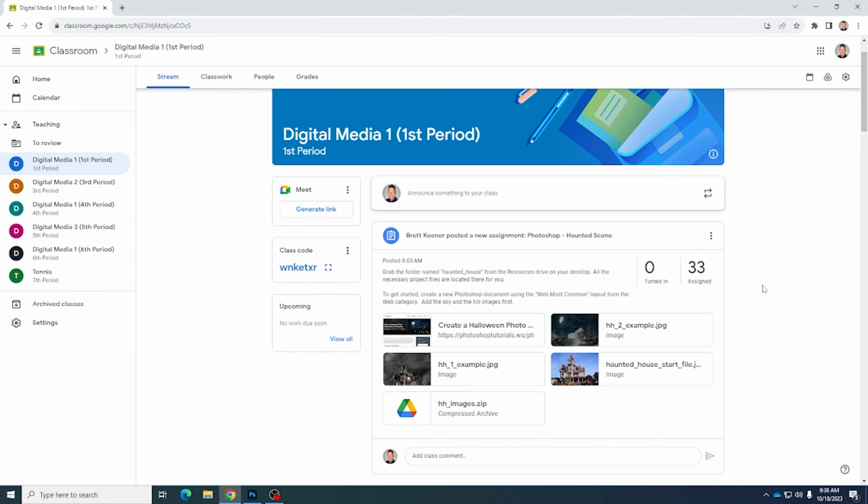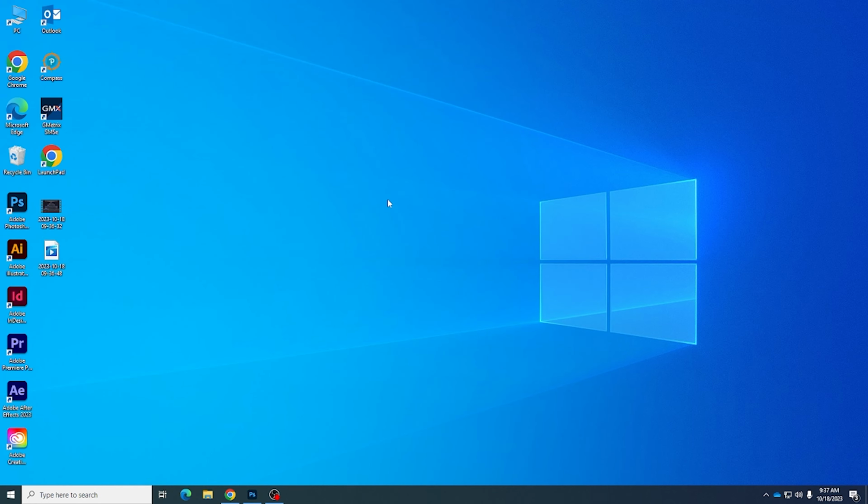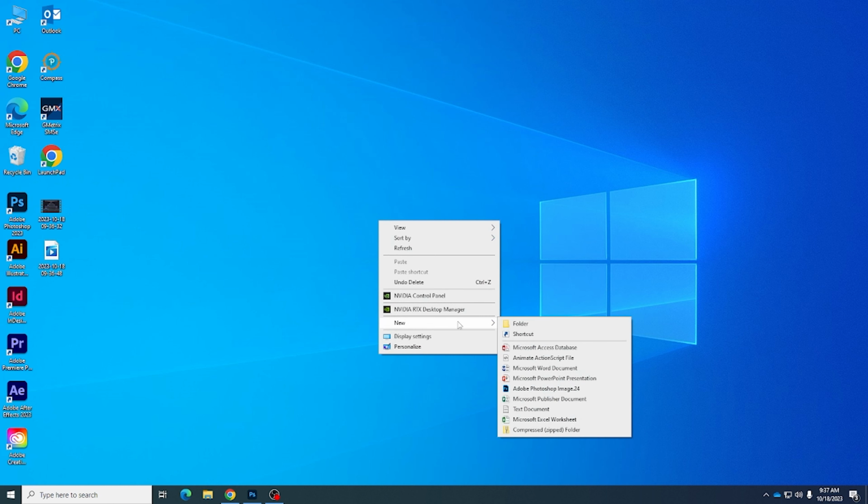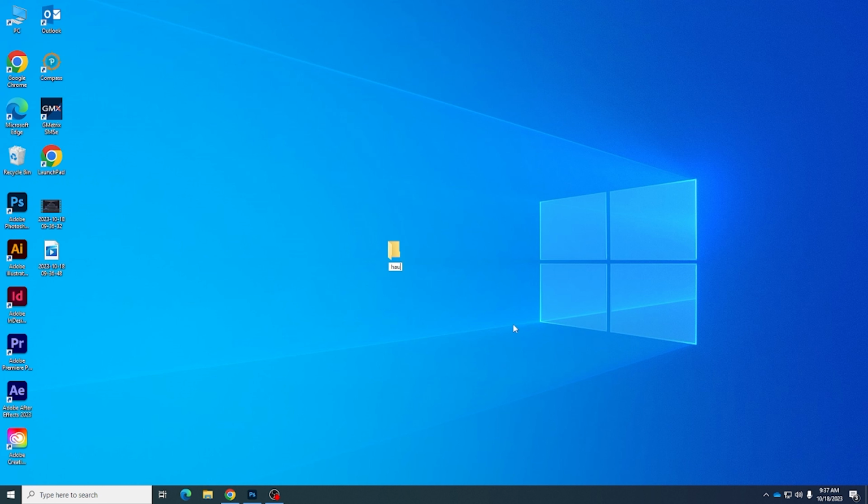We're going to get things rolling with the Photoshop Haunted Scene assignment. First thing we need to do for this assignment is do a little bit of organization. So let's go ahead and minimize to our desktop screen, and then create a new folder for this assignment. So right click, choose New, and Folder. We're going to name it Haunted Scene.